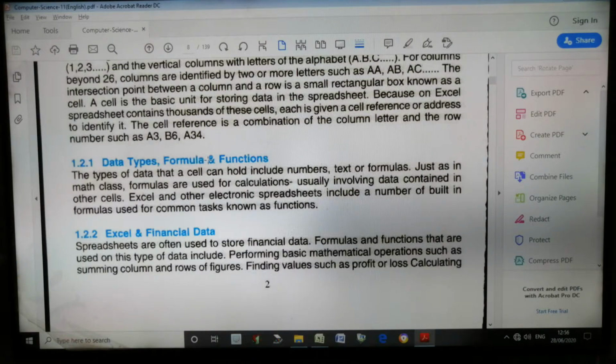Excel and financial data. Spreadsheets are often used to store financial data. If you take a look back a few years, if you go into an office or if you want to complete something, you open a book and there's a sheet filled with long data. With the help of Excel now, with electronic spreadsheets, we can calculate things way more easily and way faster.